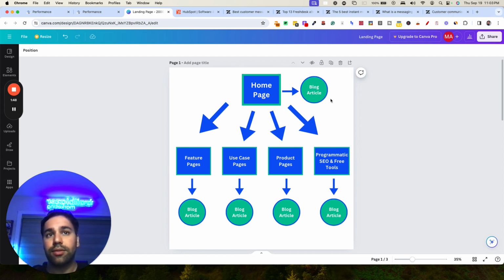So the way we like to think about this is that your homepage should be focused on the business category that you are competing in. And then you want to use features, use case pages, product pages, and also programmatic SEO free tools to showcase the value propositions that you've got for the market and the different sub value propositions or sub products, sub features that basically showcase your value for your target audience.